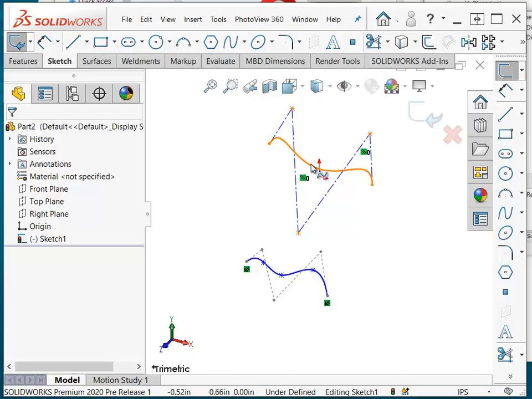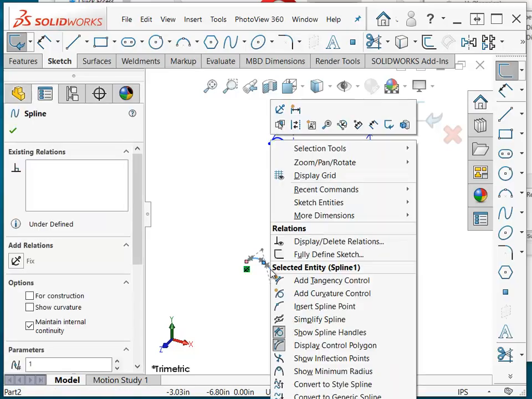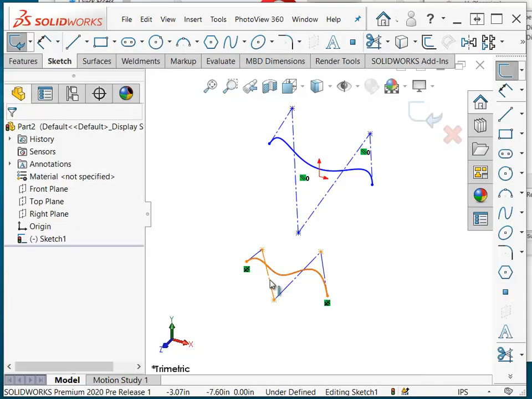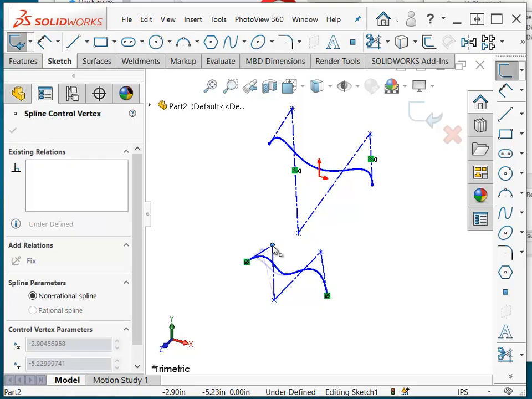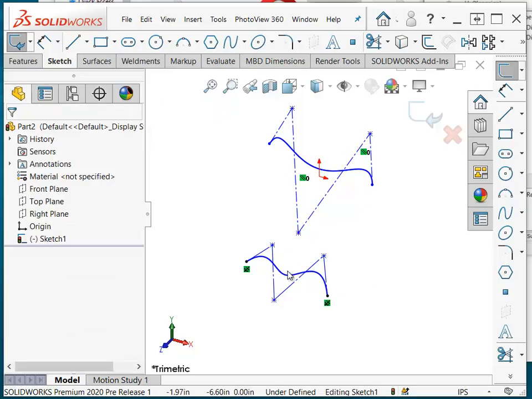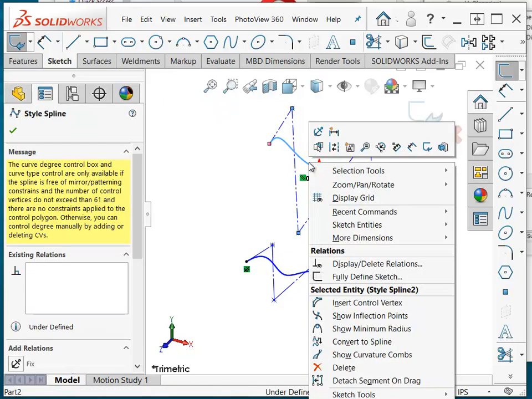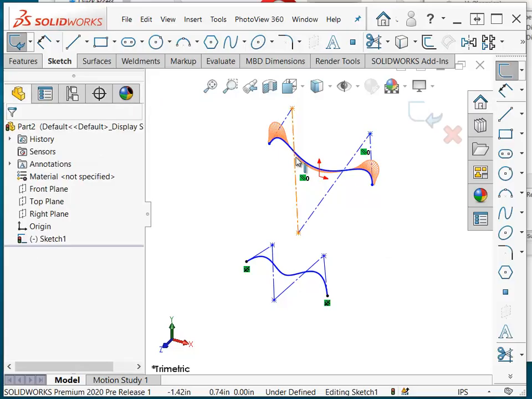But what you can do is, if you sketch a regular spline this way, you can go back, right click on it, and convert it to a style spline. But now you've got the control here, and you'll be able to make a smoother spline. Typically, when you're working with a style spline, you're concerned about smoothness, so you'll probably want to have the curvature comb turned on just to show how smooth it really is.